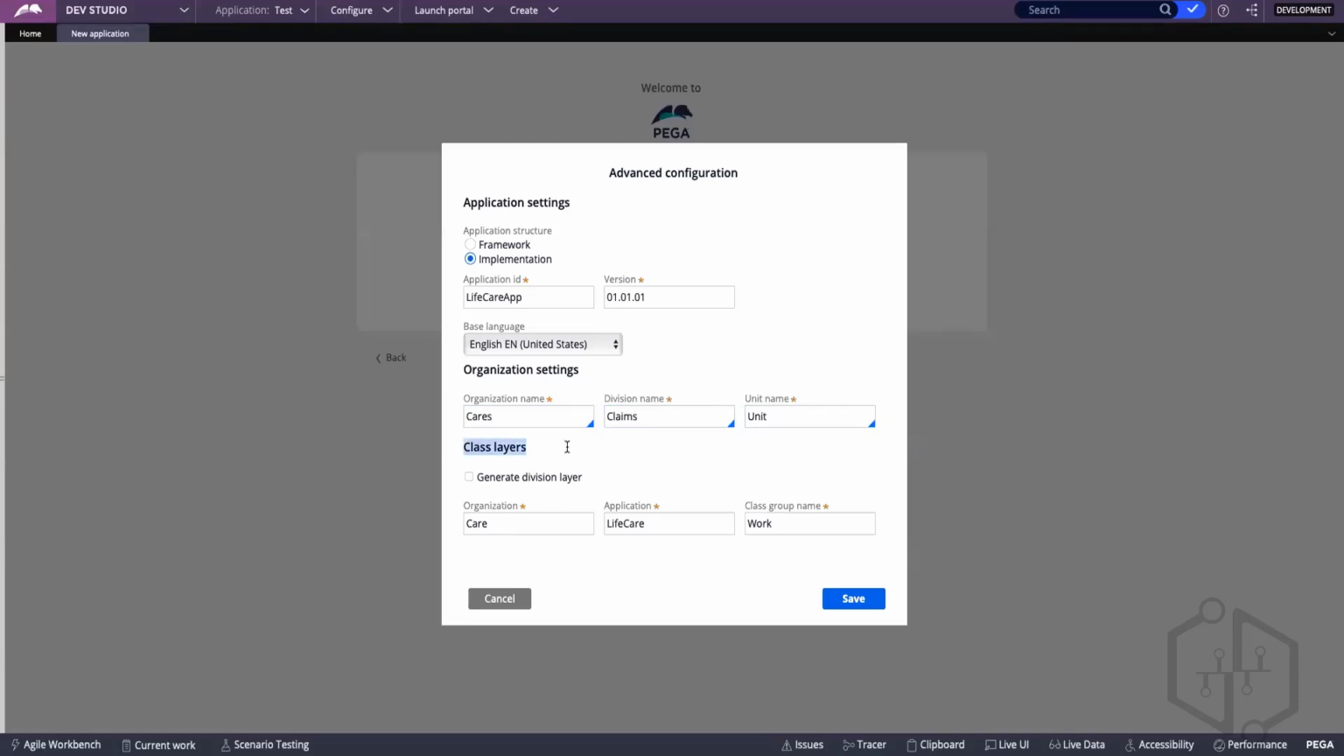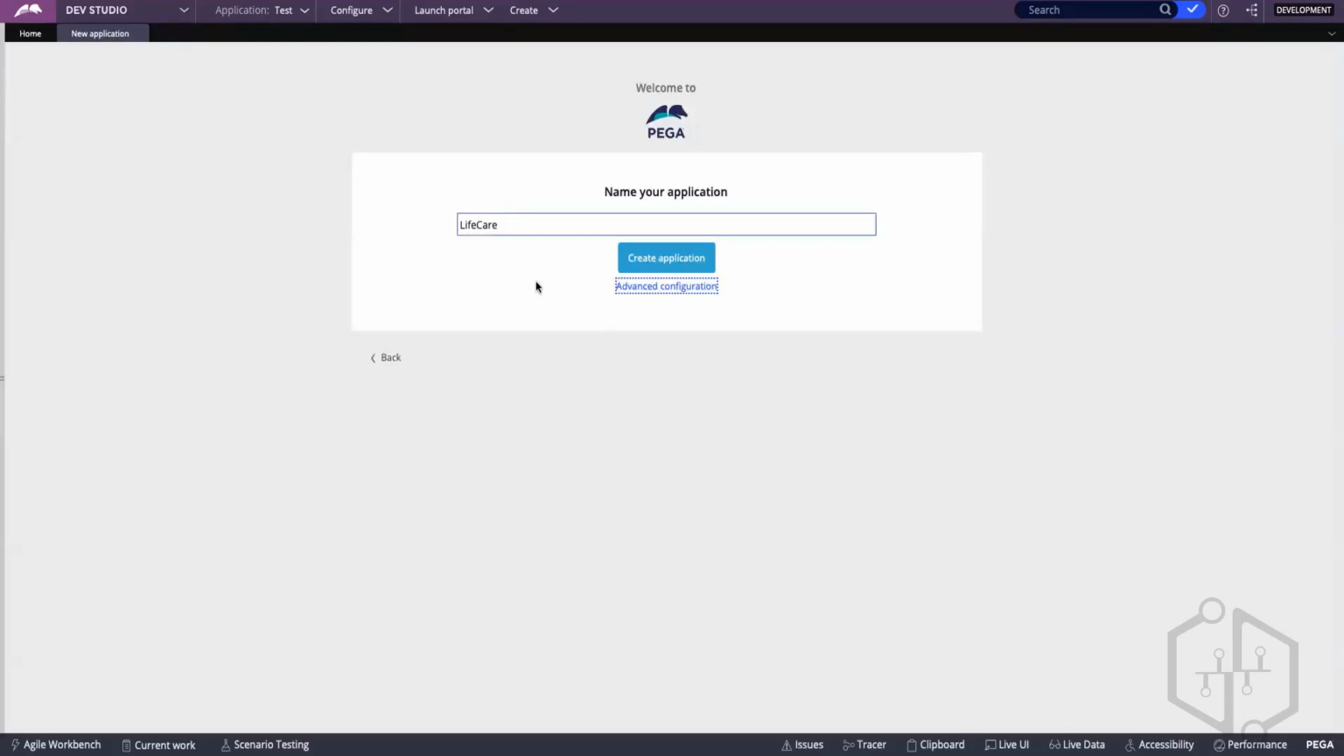Now, the class layer, how many classes we need? So we will have one organization class, we have one application class, and this is a default class which will be added irrespective of any change. So Pega adds it every time. We will see why it is added and what is the use of this one. Okay, I'll save this one. Let's click on create application.